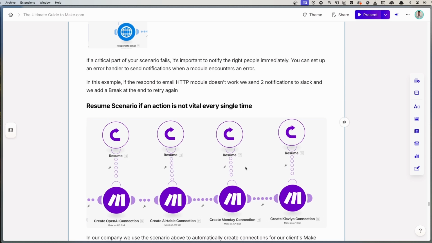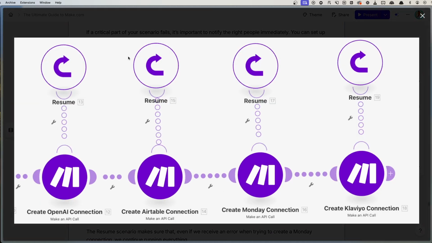if an action is not vital every single time. So what we have over here, this is part of our onboarding, is that we have different ways of setting connections for our clients. And if, for example, one of our clients doesn't have Monday or doesn't have Klaviyo, we can use the resume module in order to keep the flow going without having to stop just because they don't have that specific thing, which is not important for us in that specific instance.